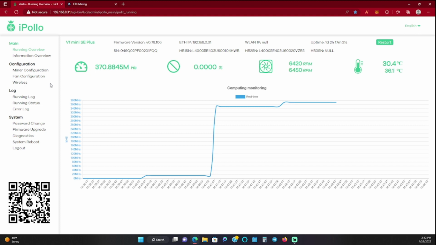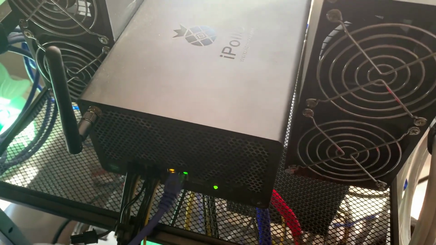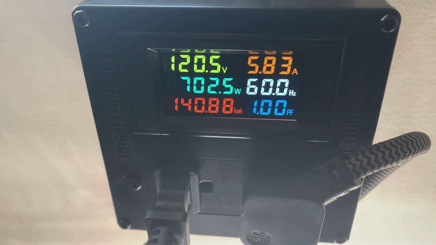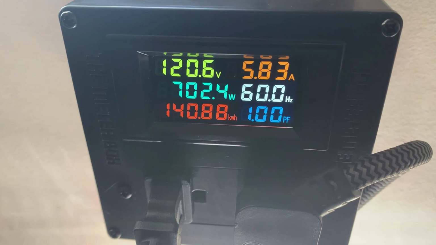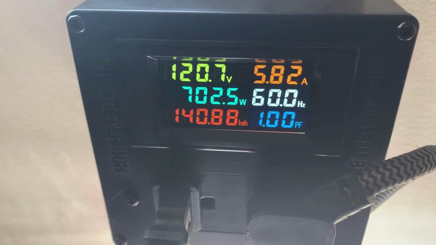Let's see how many watts it took off and see what it's pulling now. So guys, we're back over here at the miner, and if we look at the watts now, it's at about 702, and it bounces back and forth from about 699 to 702. So that's about a 50 watt difference.